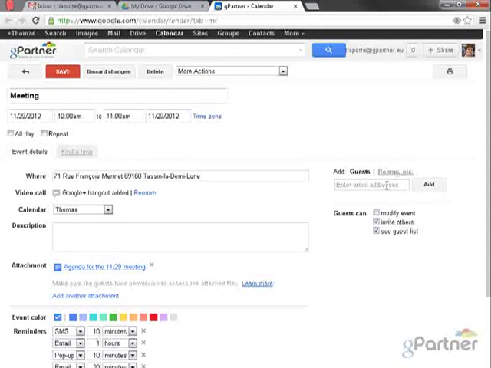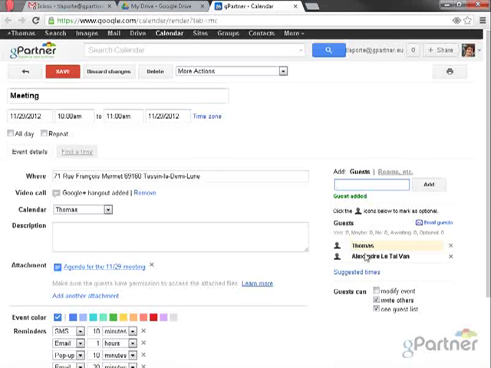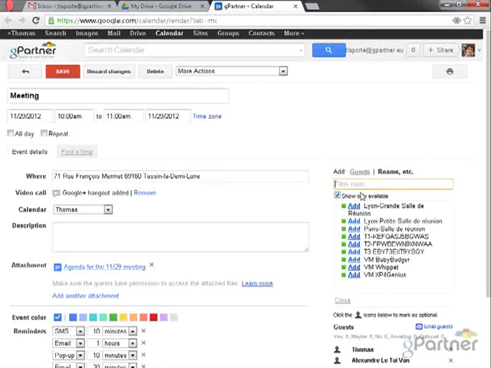On the right, you can enter the email addresses of those you wish to invite. You can then give them different level of rights. Are they allowed to modify the event, add new guests to the list, or simply see the other guests? From here, you can reserve resources, such as rooms or vehicles if the administrators created the calendars.